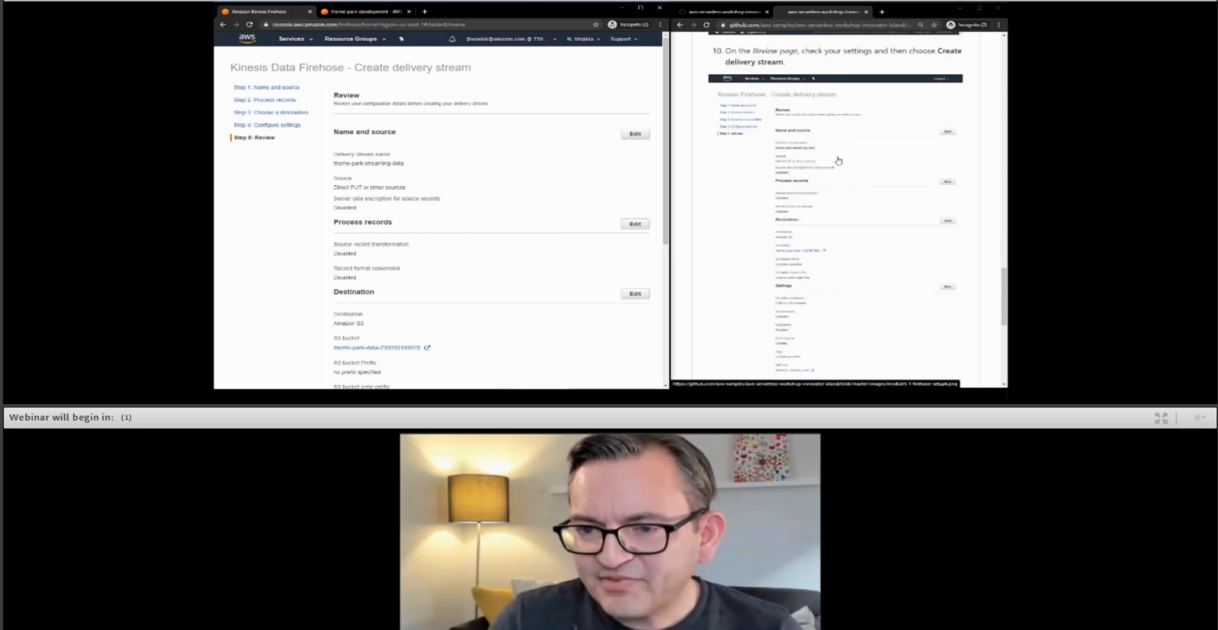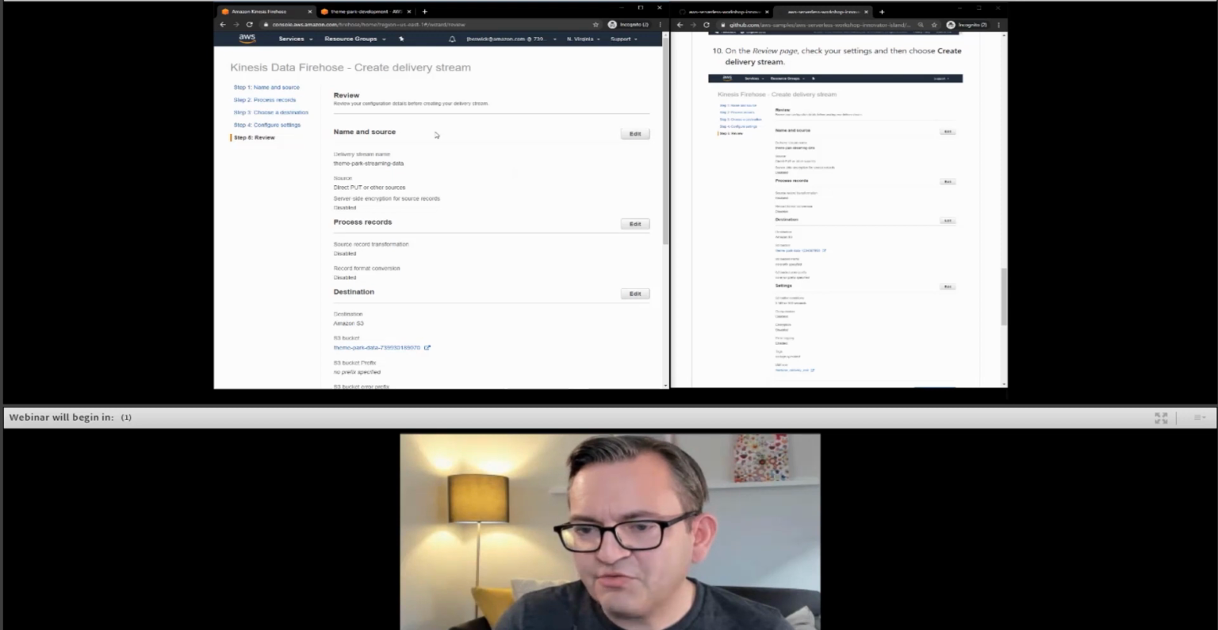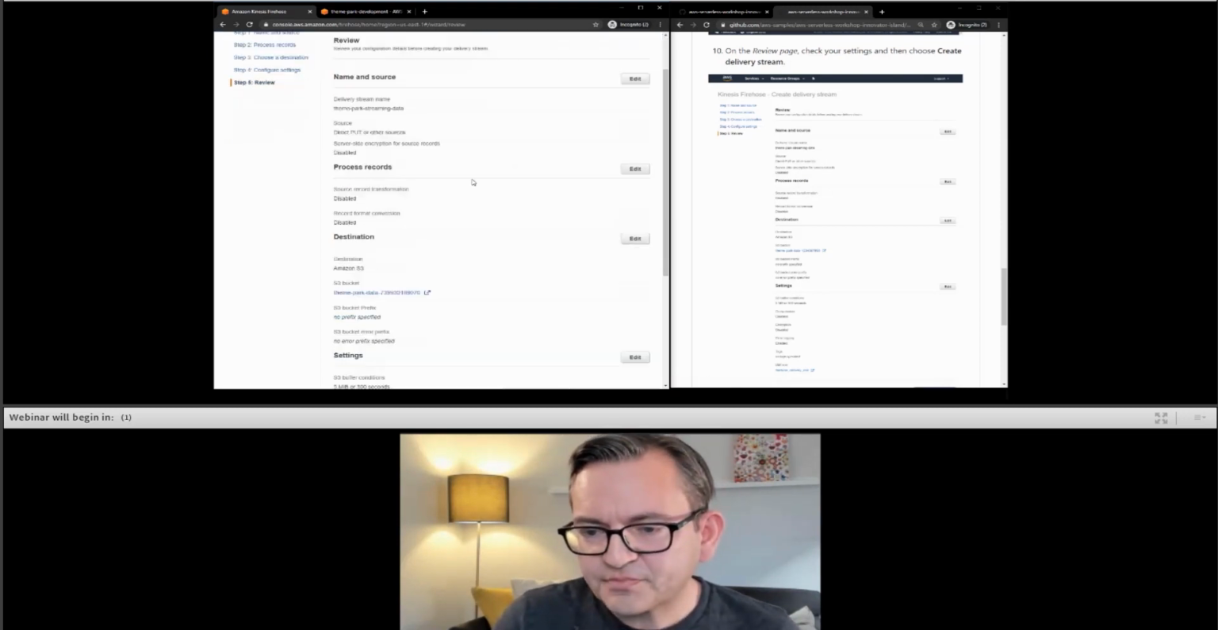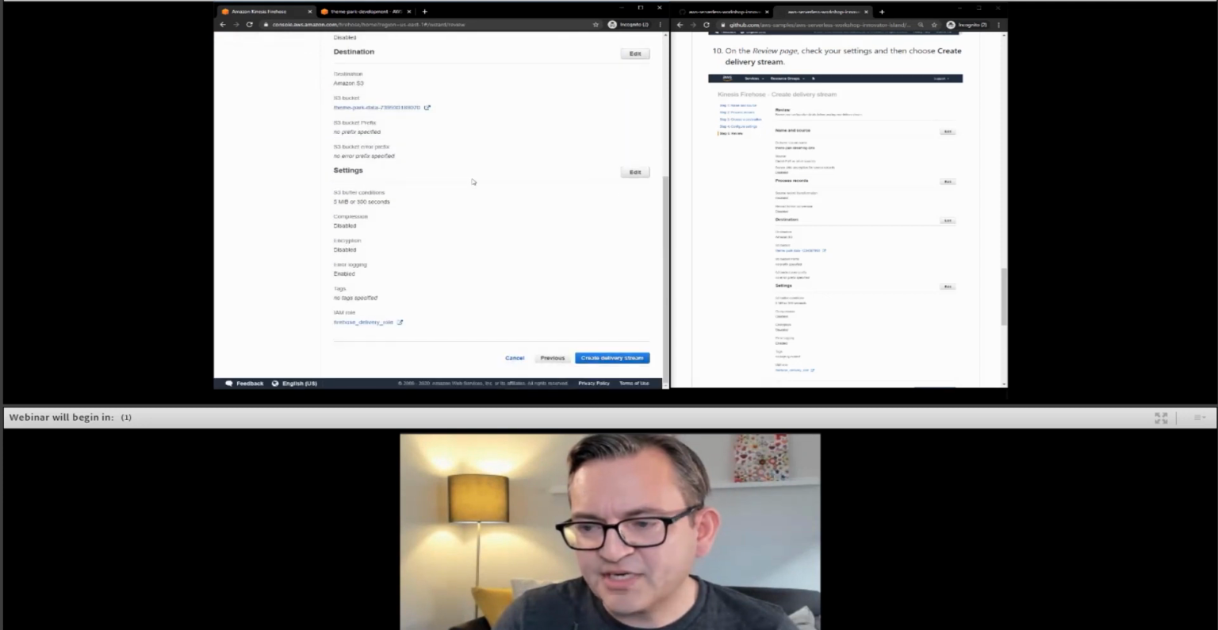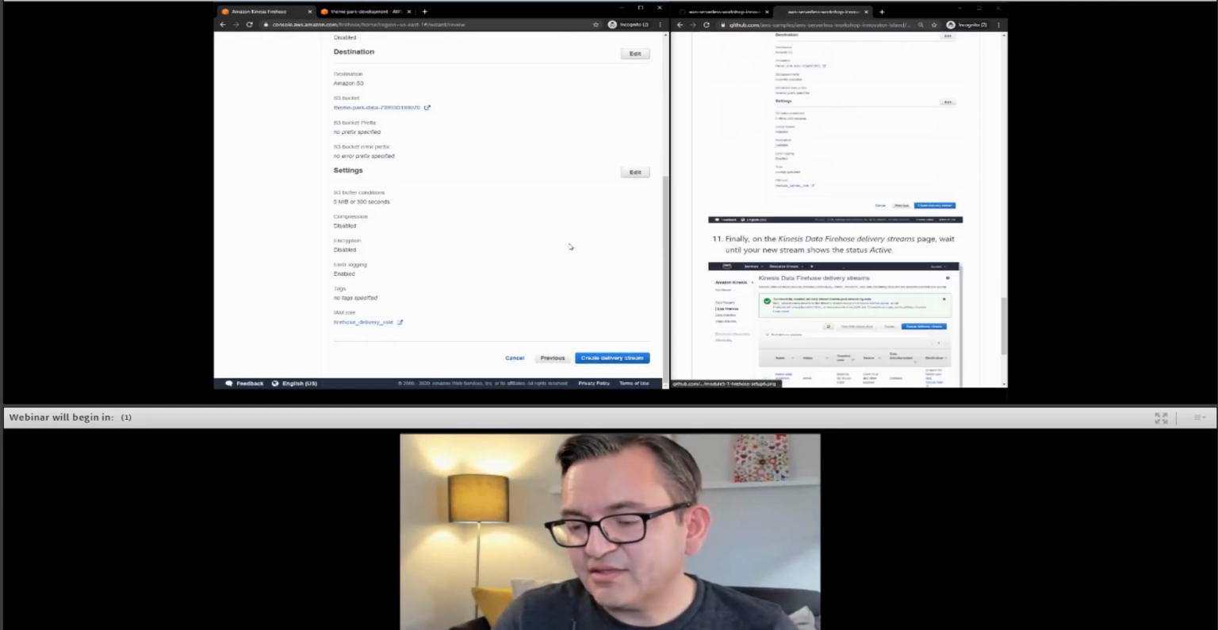Okay, so that takes us to step 10. So this is the final review page. That's everything we need to do to set up our Data Firehose. So what we're going to do down here is we're just going to review all the settings to make sure they look like what's shown in the screenshot. In my case, it looks about the same. It looks exactly the same, actually. And then I'll click on Create Delivery Stream.